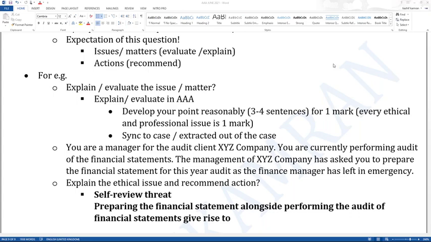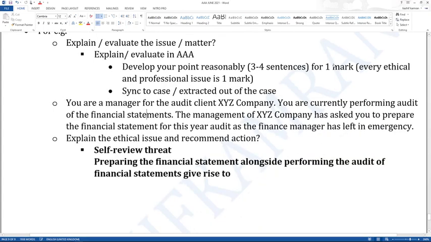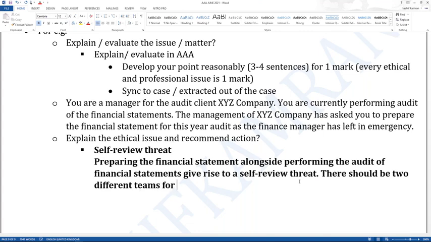So when you develop a point on self-review threat, you say, preparing the financial statements alongside performing the audit of financial statements gives rise to a self-review threat, full stop. And after this, a student immediately writes, there should be two different teams for audit of financial statements and for preparing financial statements. Full stop. And you come out of the exam hall.